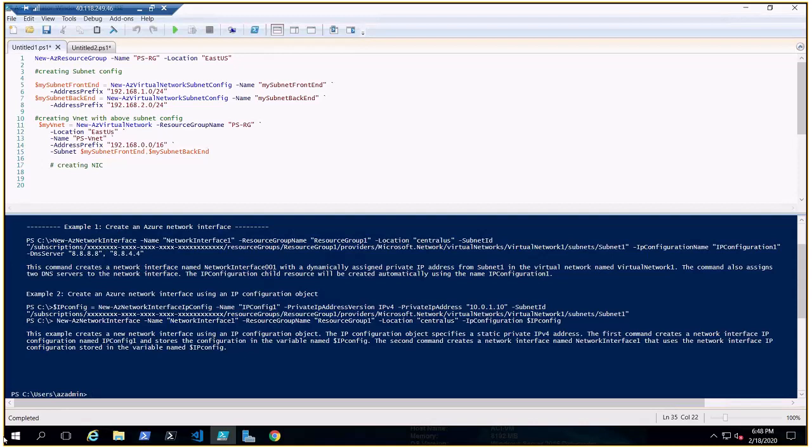Let me copy this command and paste it in the upper window so that it will help me create my NIC. Let's call it network interface 1. I have no issues, we're just learning. The resource group will definitely be our resource group PSRG, and the location is EastUS. So let me correct this. Now we need to fetch the subnet ID.